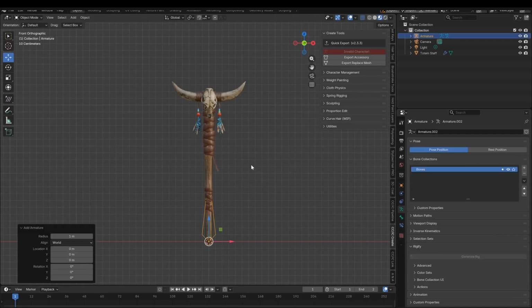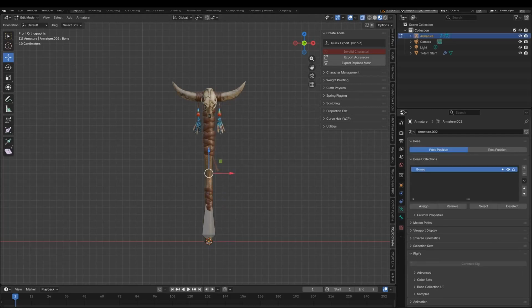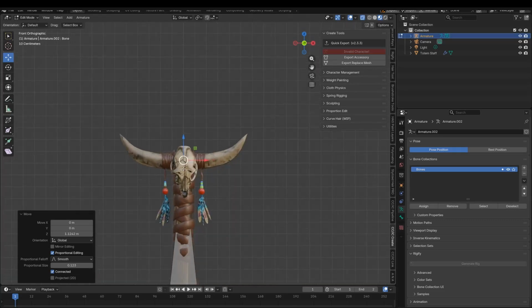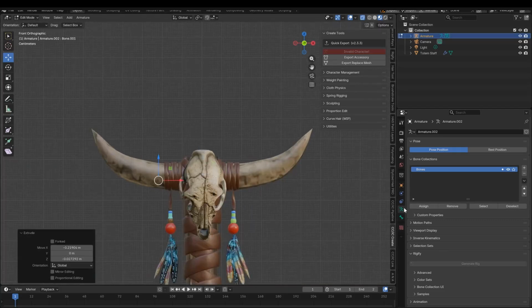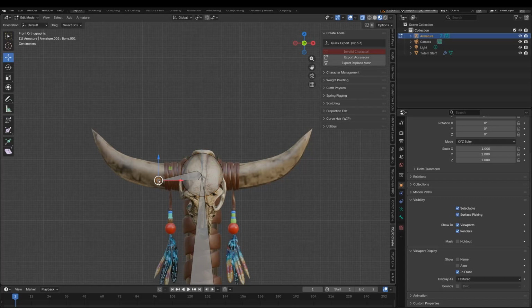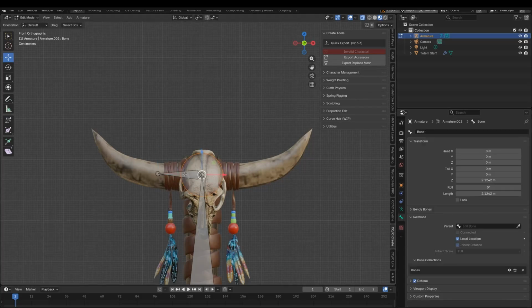Creating a spring bone item for a character creator using Blender. Bring your item to the world center and add a single bone armature. The base of your item will be weighted to the main bone of the armature. Create a child bone which will act as the base of your spring bones.